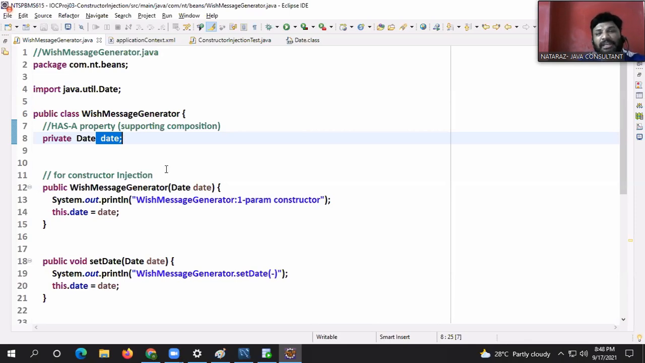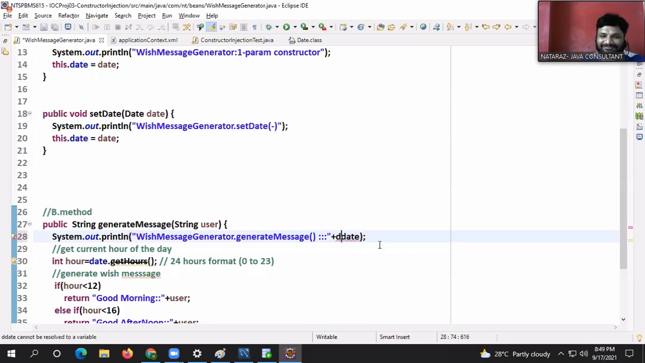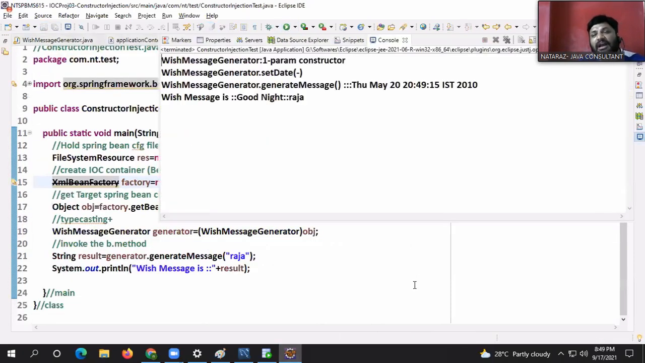But the problem is nowhere are you printing the injected date and time. So let's print the injected date and time in the business method, so that I can know what is being injected. Super, guys. Constructor injection test.